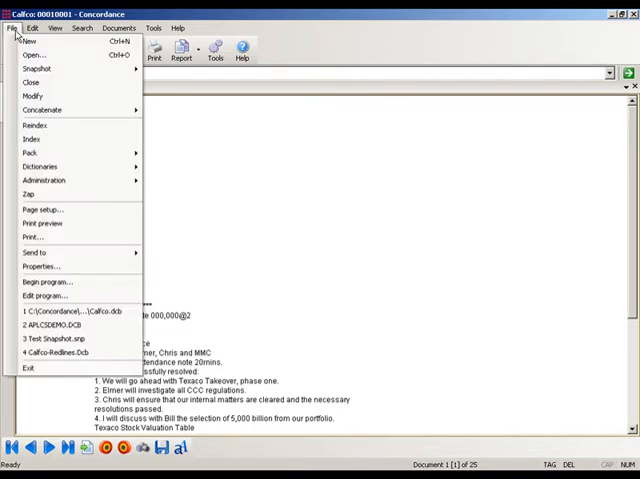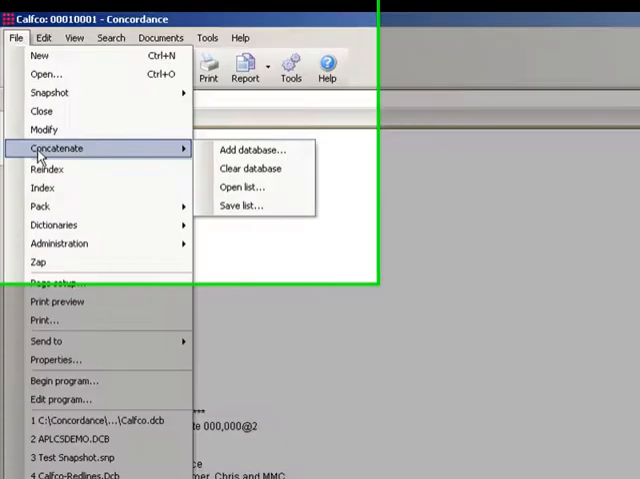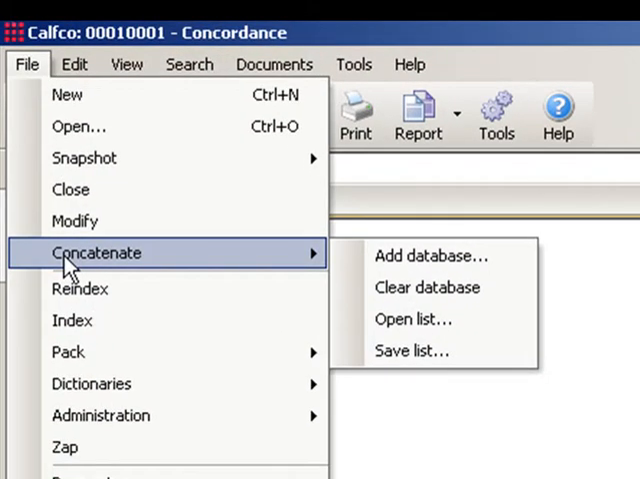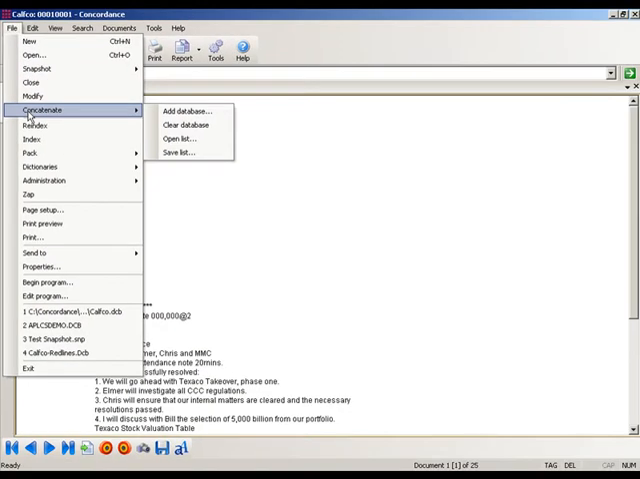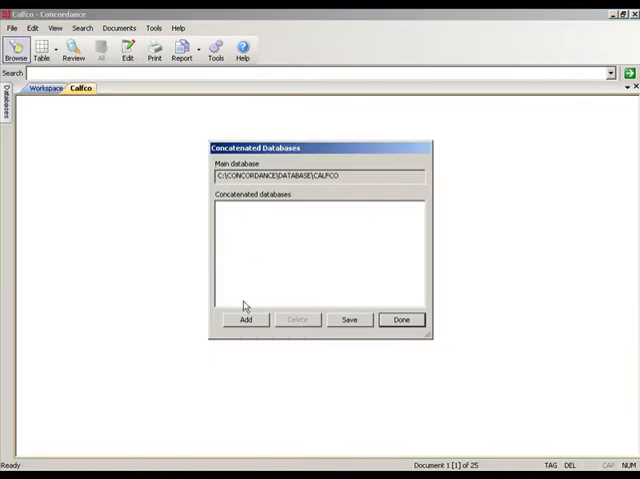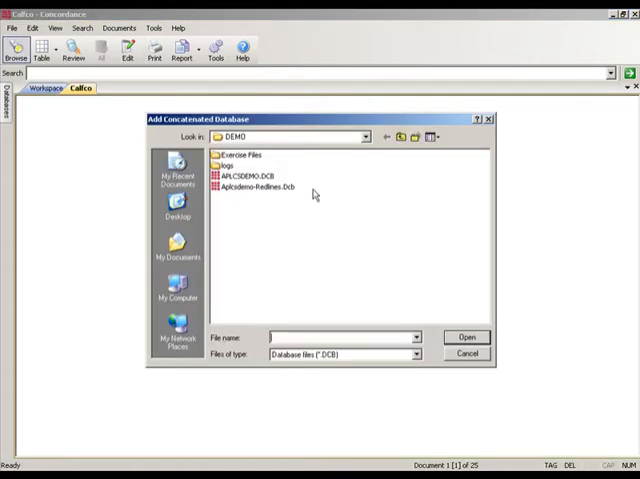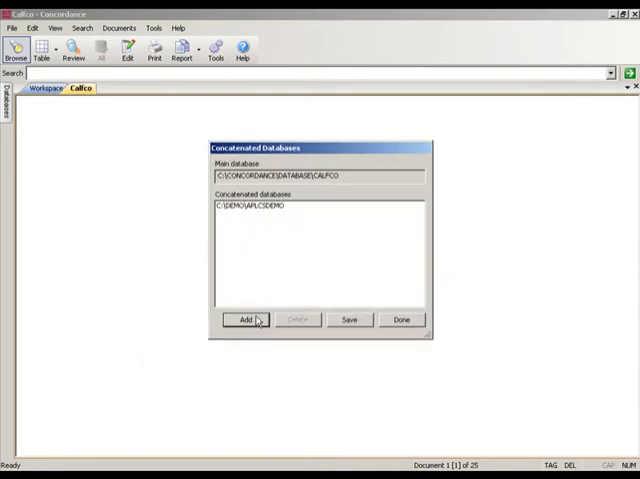One of the features we did not mention during this tutorial is the ability to concatenate or combine multiple Concordance databases together. For most document reviews, one single database should be sufficient to hold your dataset. But should you ever have a need to combine multiple databases together, you can make use of this option here called Concatenate. Selecting this function brings up a concatenation screen where we can simply click on this Add button, browse to another location, and select the database, and then add it to our current dataset.